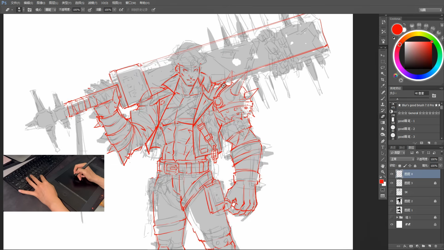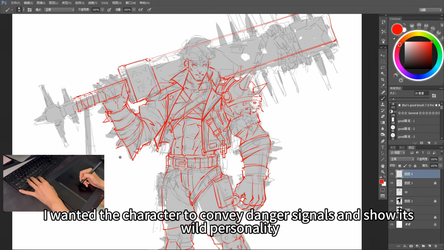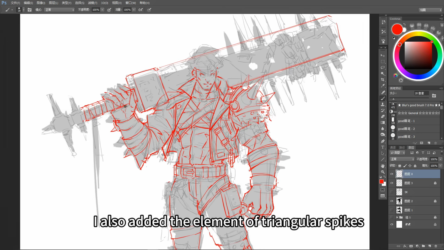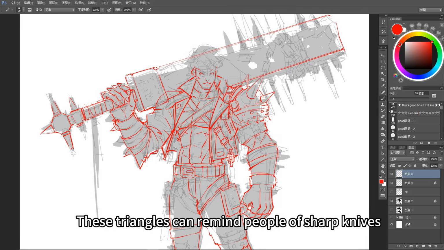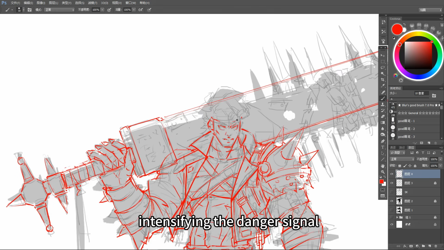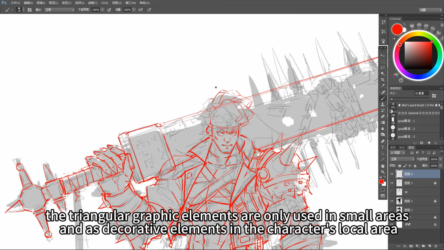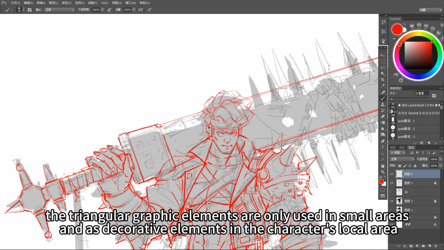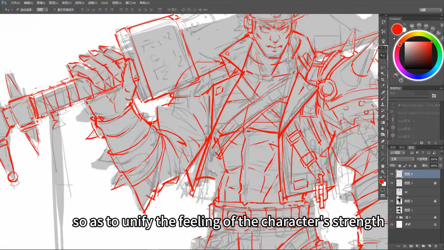At the same time, I wanted the character to convey danger signals and show its wild personality. I also added the element of triangular spikes. These triangles can remind people of sharp knives, needles, and other elements that can cause harm to us, intensifying the danger signal. Since the main intention is to highlight the sense of power, the triangular graphic elements are only used in small areas and as decorative elements in the character's local area, so as to unify the feeling of the character's strength.